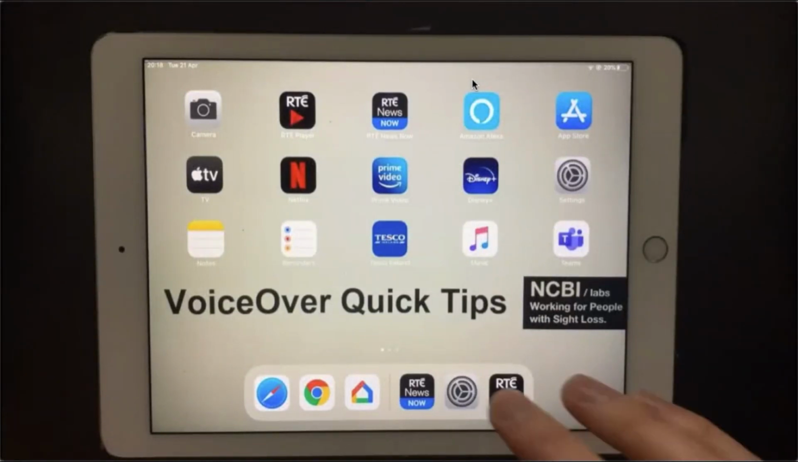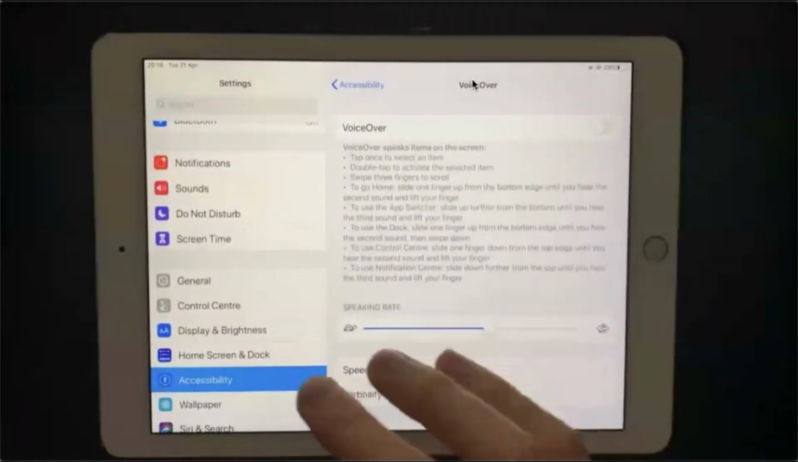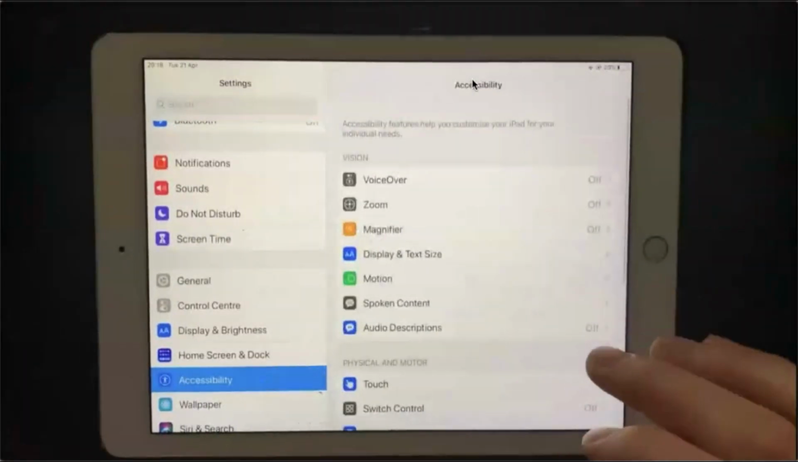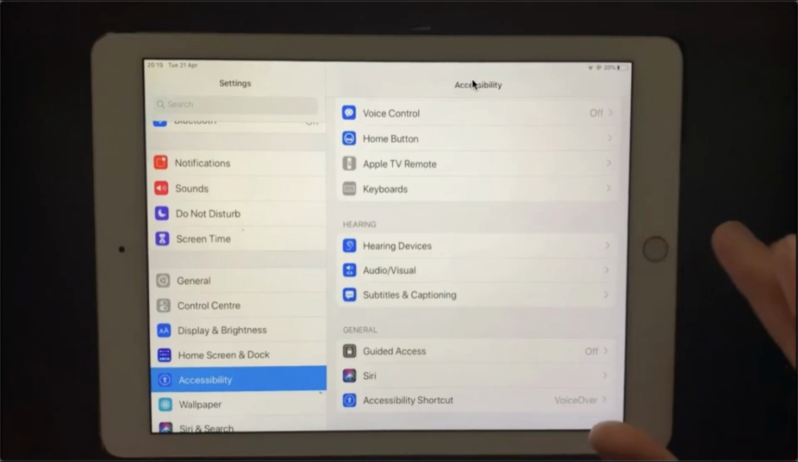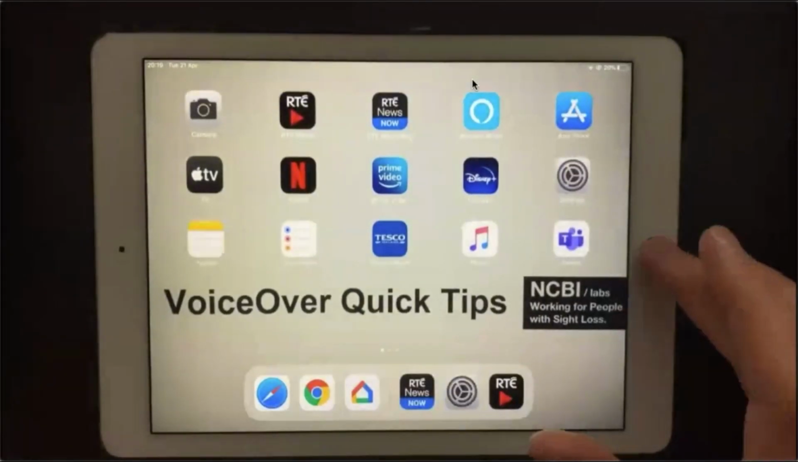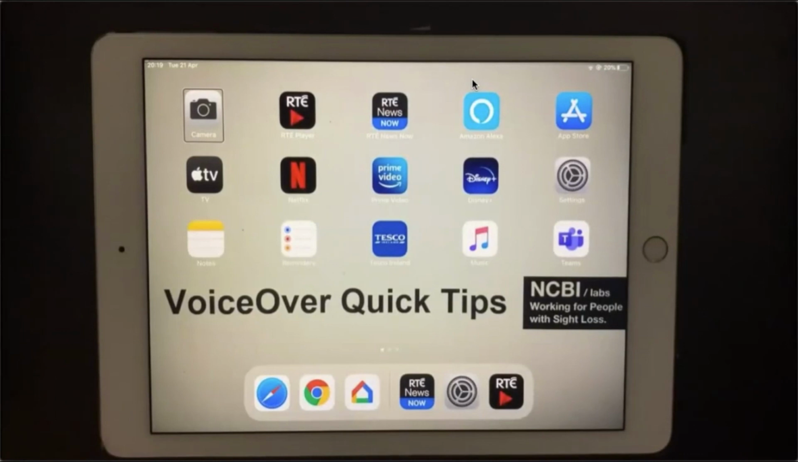The third way we can do it is using the accessibility shortcut. If we go back into our Settings app, back into Accessibility, at the very bottom of this screen we have the accessibility shortcut. Currently it's VoiceOver that we've selected, but we can also choose other ones like Zoom, for example. So what we can do in this instance is triple tap the home button to enable it. 1, 2, 3. VoiceOver on.